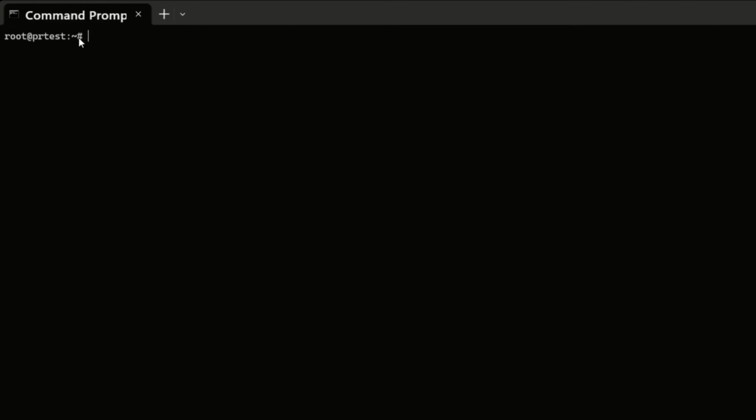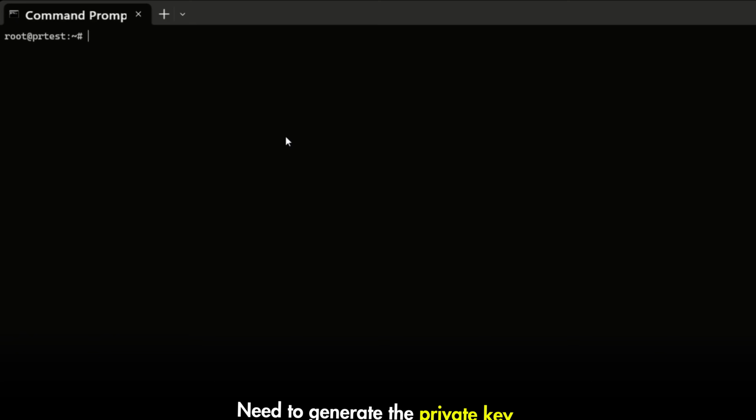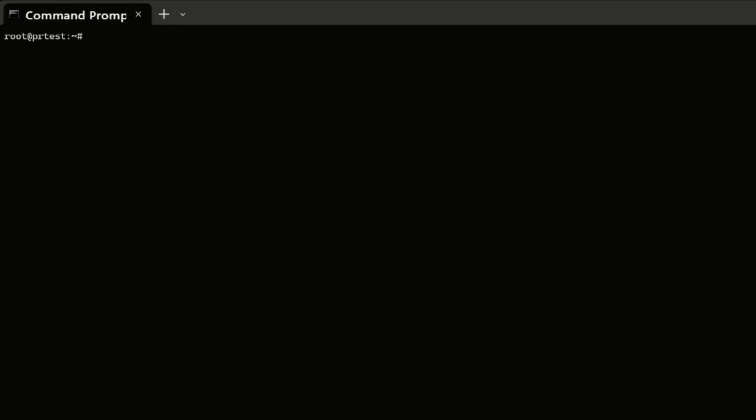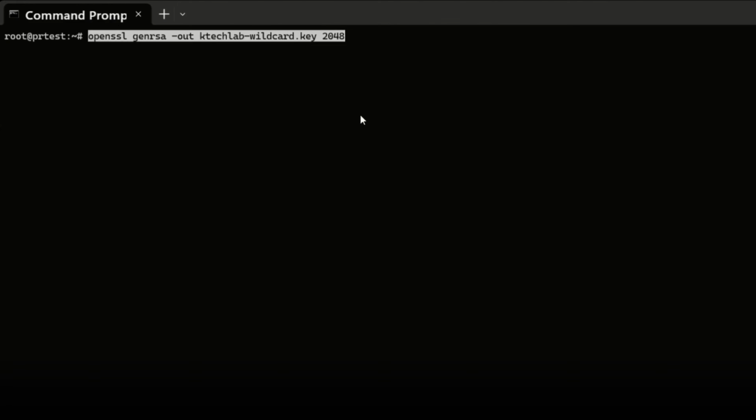So the first thing that we need to do is generate the private key. The private key is basically going to allow us to generate the CSR, and the CSR is what we're going to send over to our CA to sign, right? So to generate the private key, we want to run this command right here.